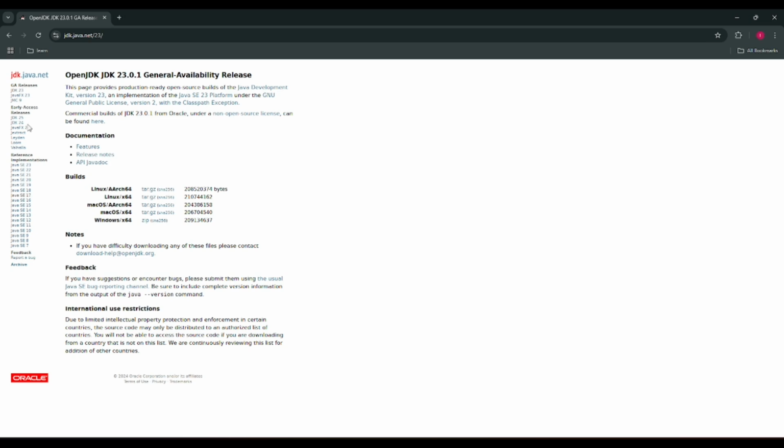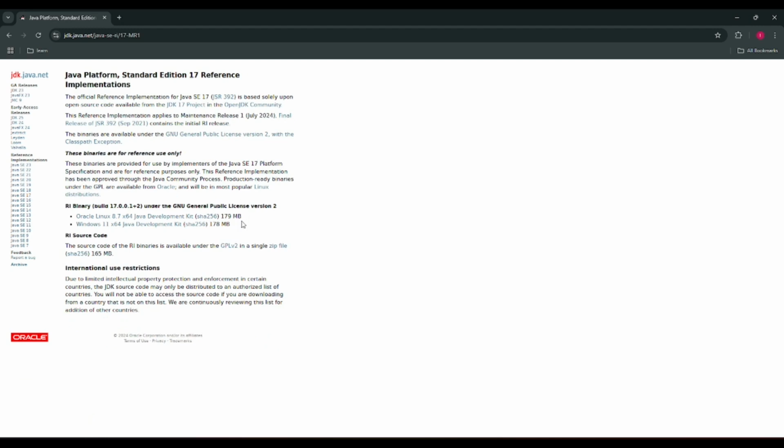On the left side, you can see reference implementation, and you can click on Java SE 17. We have the RI binary build 17.0.1 under the GNU General Public License version 2, the one we were talking about. So we can just download this. This one is for Windows 11 64-bit Java Development Kit, and our download has started. Let's wait for it to complete.